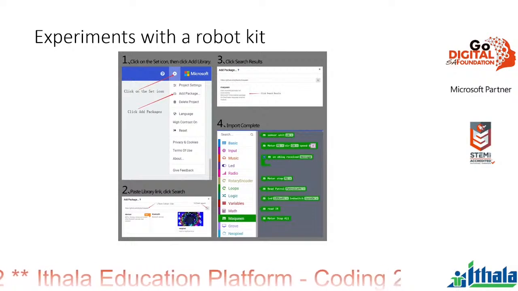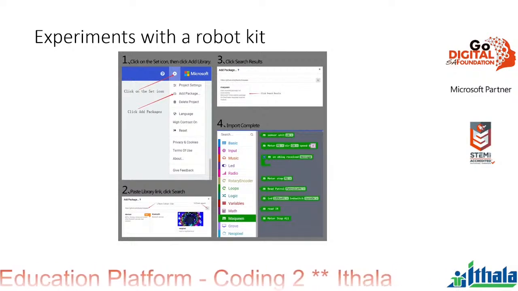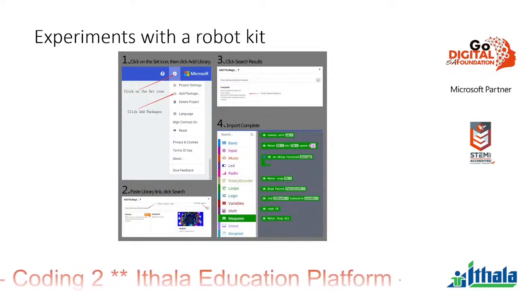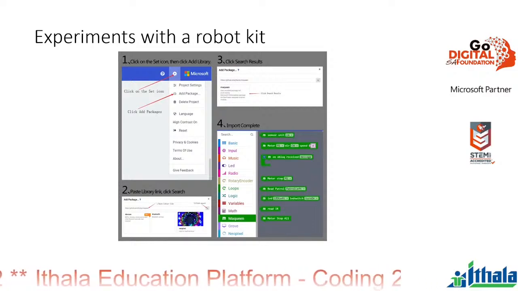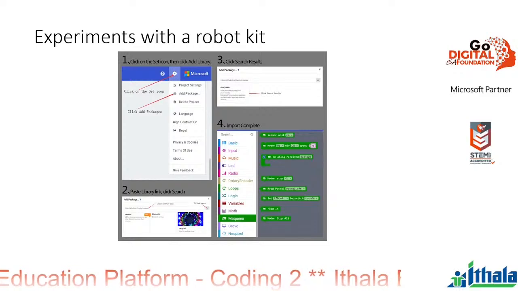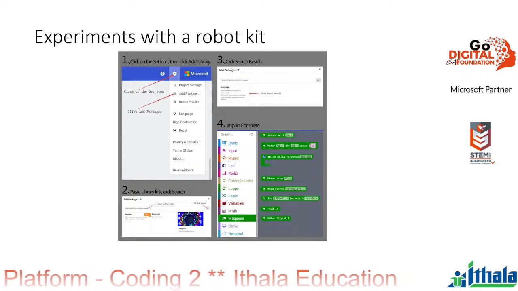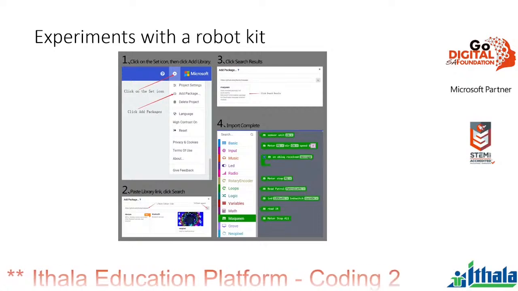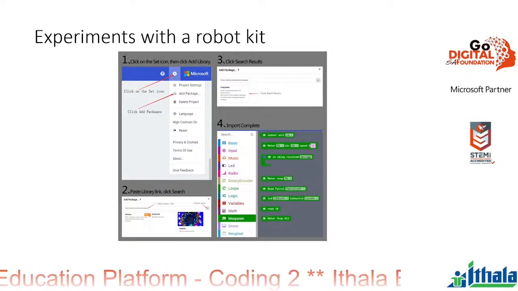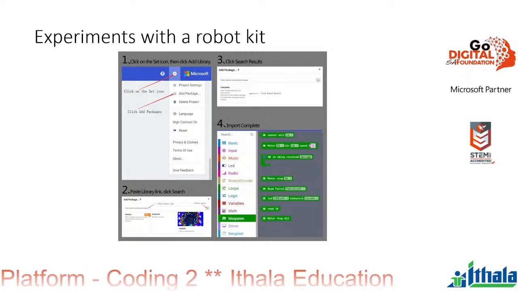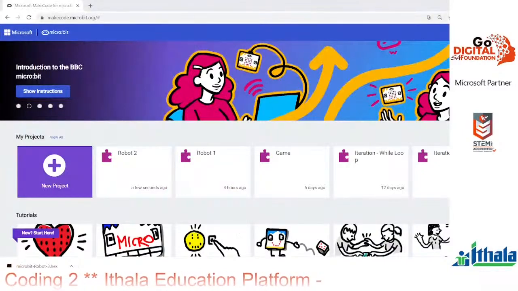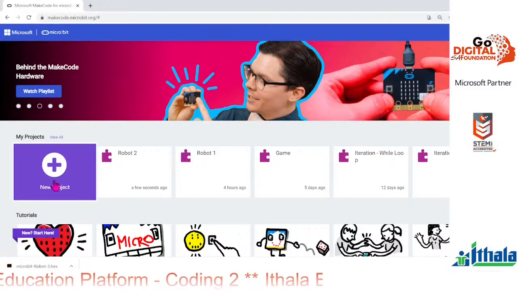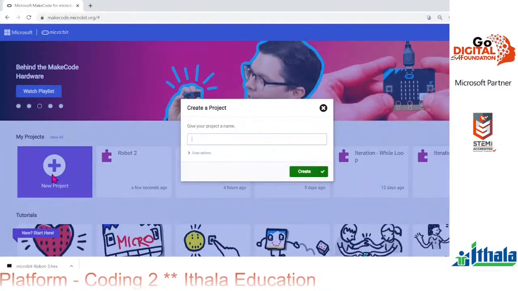For the next experiment, we want to use the ultrasonic distance sensor to determine how far away the robot is from an object. That way, it can check to see if there is something in its way, it can turn away from that obstacle. So let's see how that's going to work. We'll start a new program. A new project, we'll call it Robot 3.